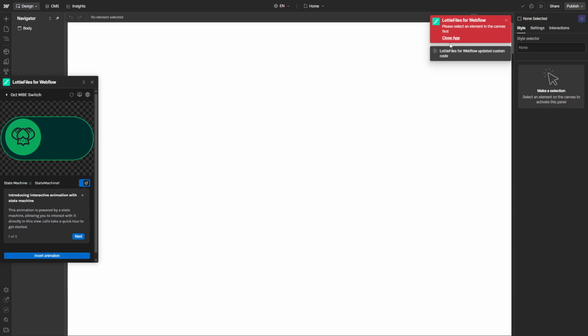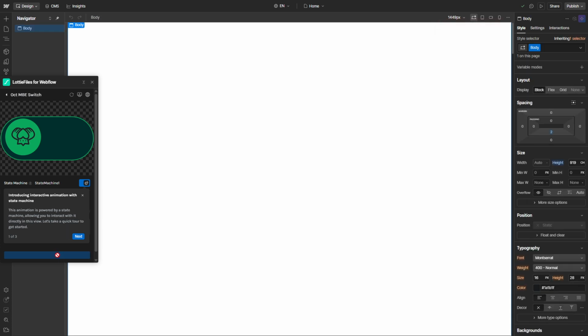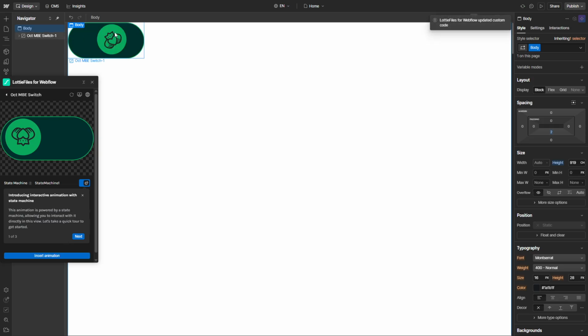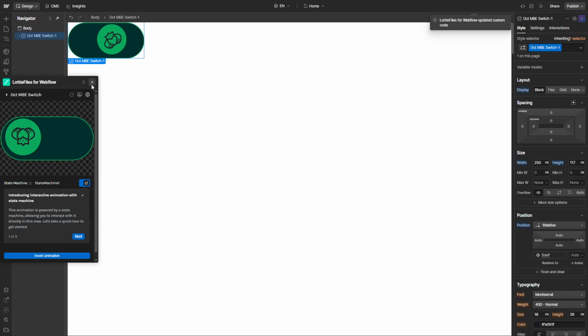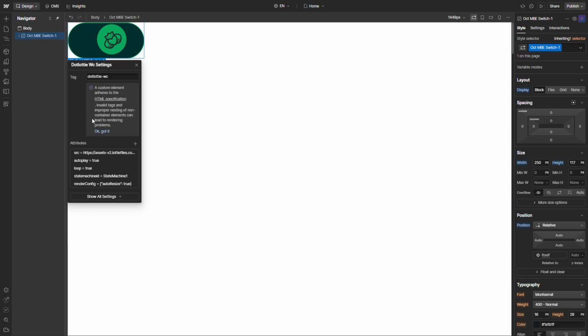Lastly, don't forget about interactivity, which is a powerful feature within Webflow. By heading over to the Interactions tab, you can set up unique triggers like hover or on-click. This means you can control how and when the animation plays based on user interaction, adding a layer of engaging interactivity to your design. And there you have it.